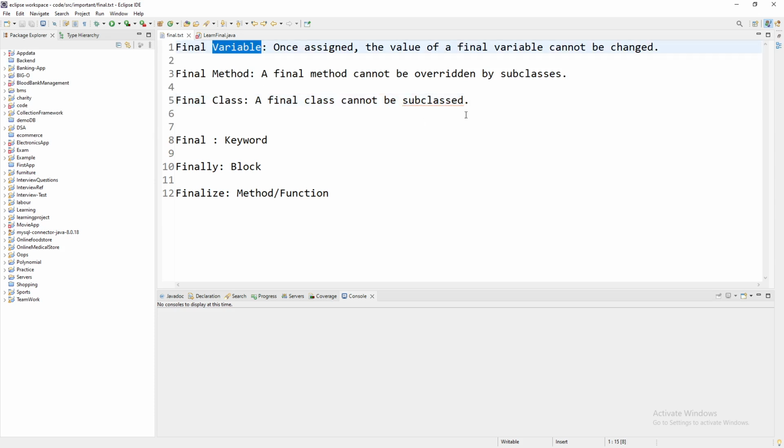Let's summarize a little. Final variable: you cannot reinitialize it. Final method: overriding is not possible. And classes: if you make a class final, the subclasses cannot inherit the properties from the final class. Got it? So this is the meaning of final.